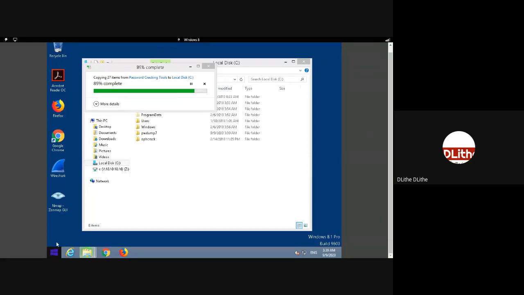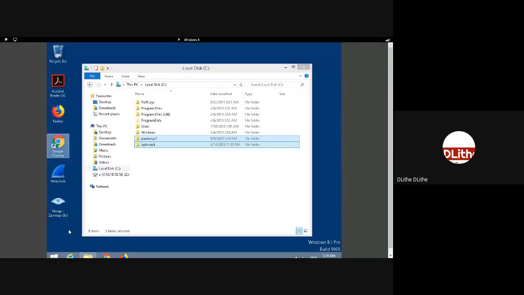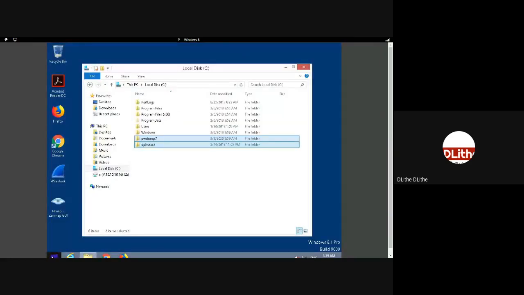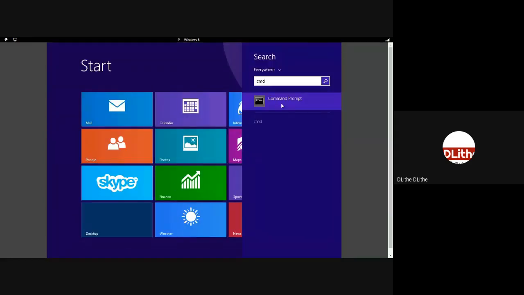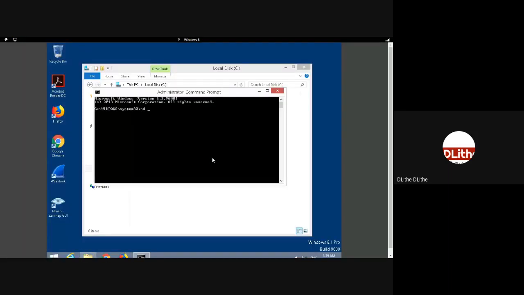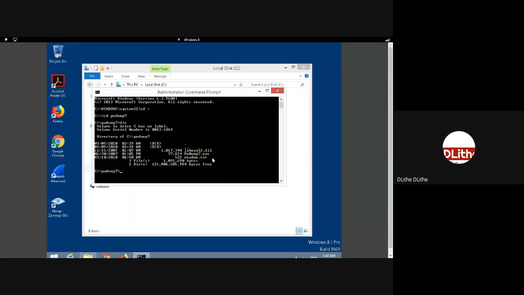It's still laggy. Just bear with that. As I copied, let me open up my command prompt and type cmd. Oops, no mistake. cmd, and then right click and click on run as administrator. Click on yes. So this is the same step that we did on my Windows system. I go to the pwdump folder, enter, and here it is. Right. So again, I will do the same thing. pwdump7 space hash.txt.